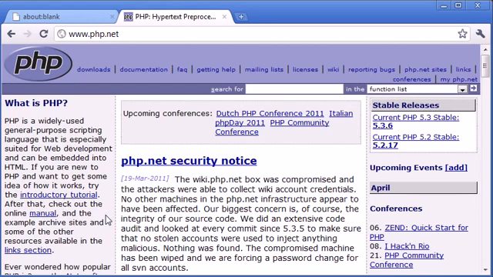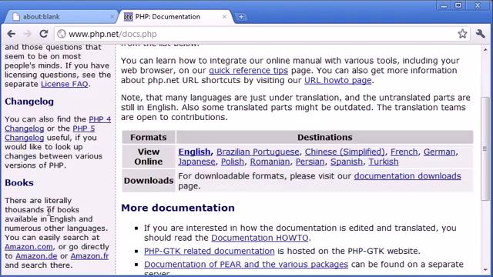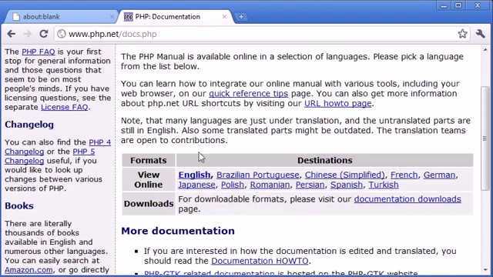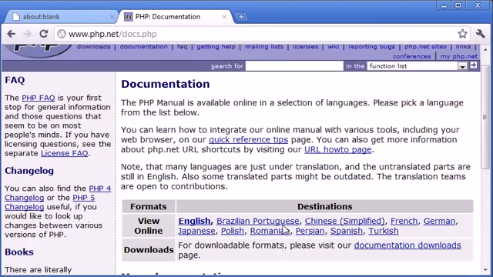Now the great thing about PHP is that while you're developing, it has really extensive documentation, and this is called the manual. So we've got a link here to the manual, and basically we've got an online manual for lots of different languages, and you can also download the documentation as well.